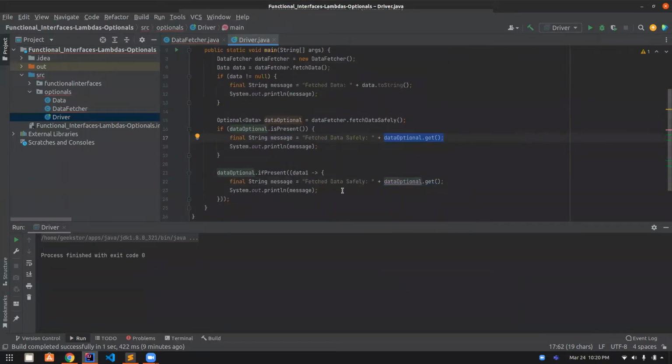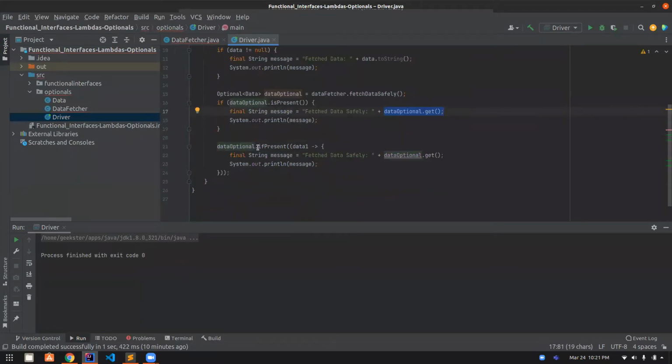Now, how can we do this? This is a plain way of using it. You can say that data optional is present. If it is present, it's kind of like checking this thing, then call this get operation and then print it. The other way of doing this is you pass a lambda function to this ifPresent function, and that is it. This is done. If you just wanted to print this out, you can convert it to just a one-liner.